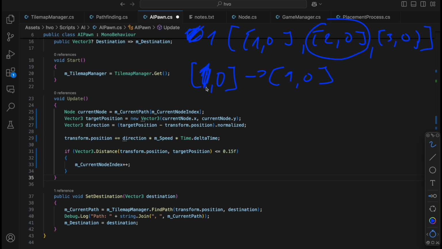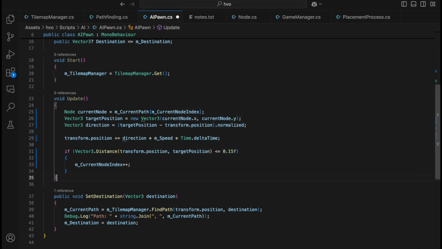So now I will be moving from 1, 0 to 2, 0. And again I will be moving. If I am close enough to it, I will increment the current node index from 1 to 2. This will be my current node, and I will be moving to 3, 0. Okay? Hopefully this makes sense.